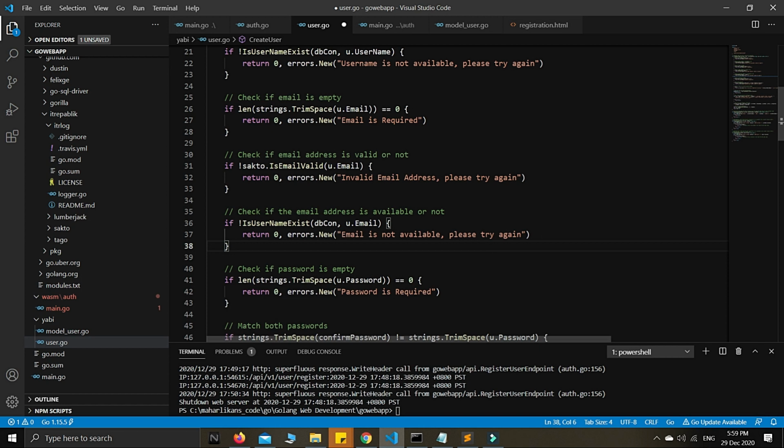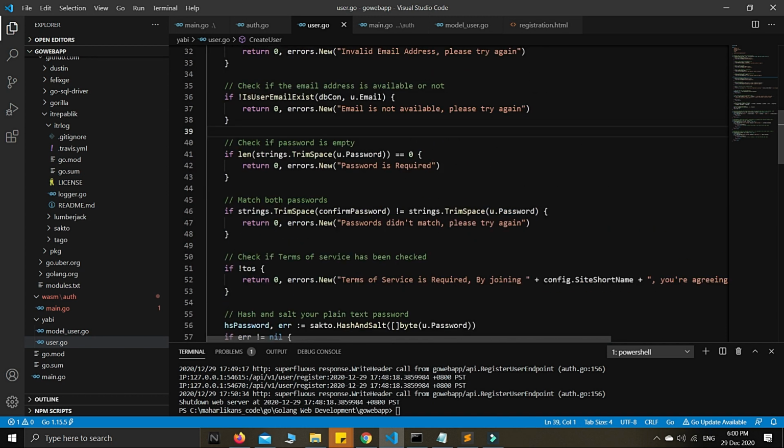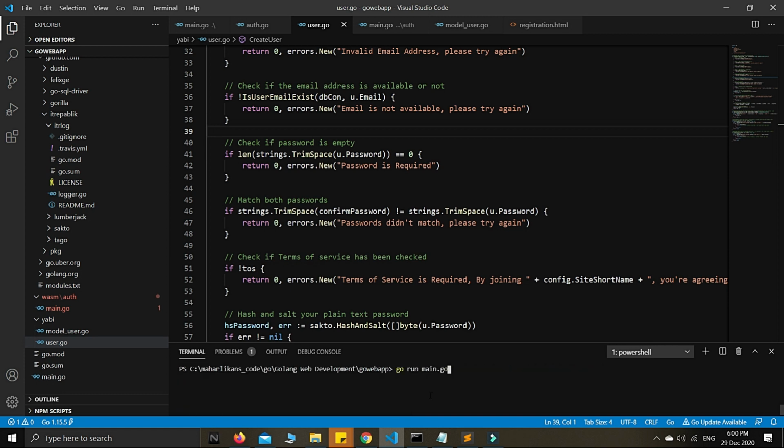Okay, please try again like that, guys. Okay, so email. So we also have this kind of thing now. Okay, so probably should be okay now. So we can prevent any duplicate username there. So we would like to run it again.